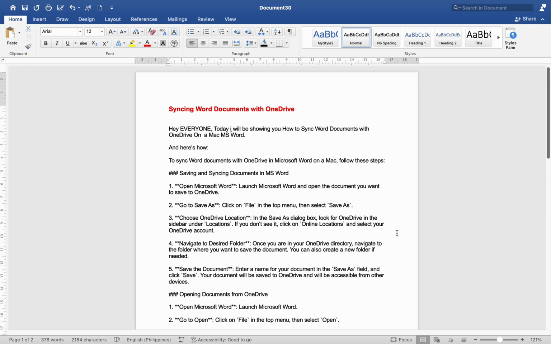Hey everyone, today I'll be showing you how to sync Word documents with OneDrive on a Mac MS Word, and here is how. To sync Word documents with OneDrive in Microsoft Word on a Mac, follow these steps. Saving and syncing documents in MS Word.